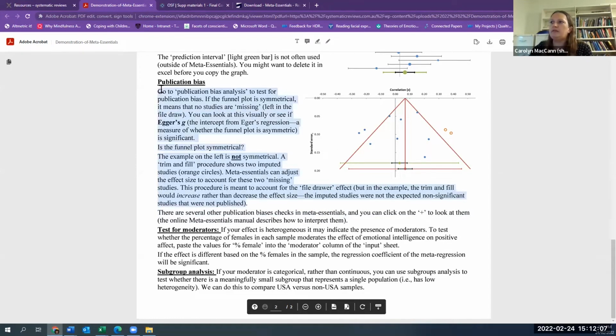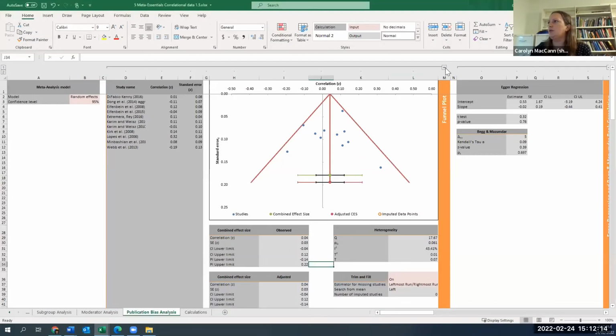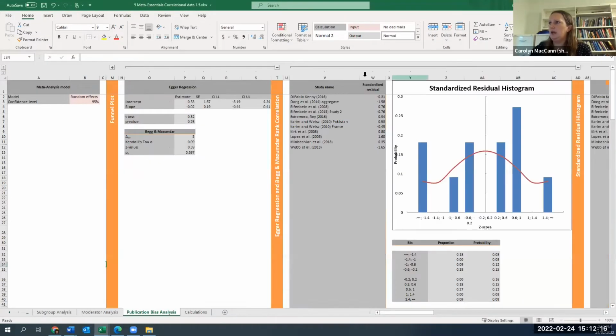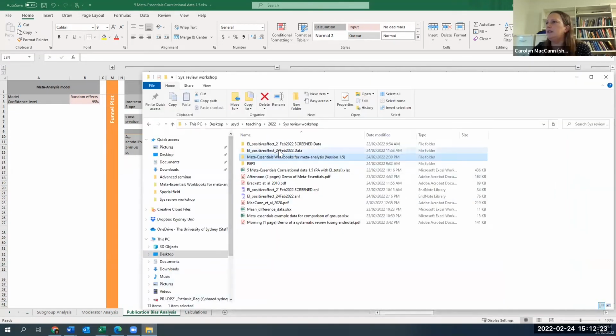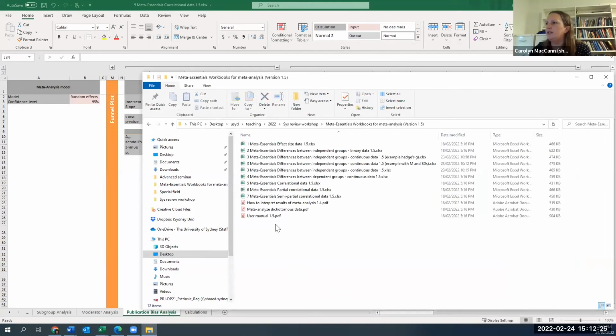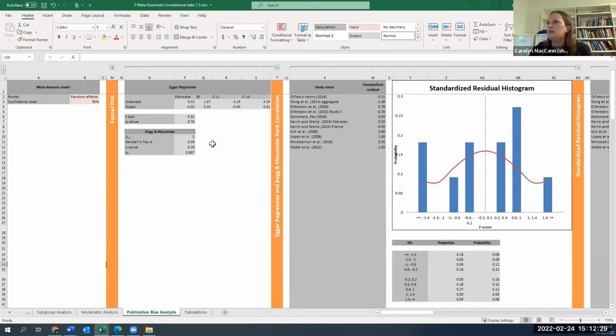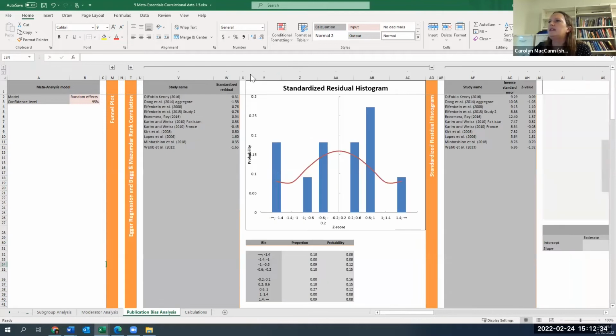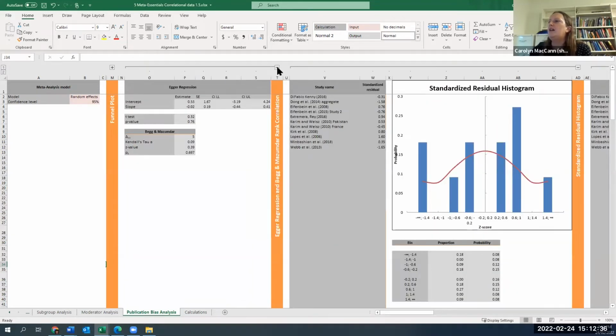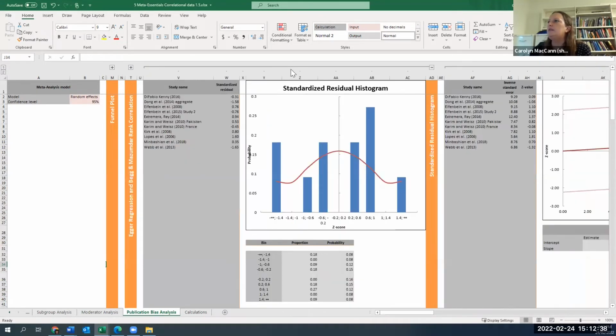These are the most common things that people do to look at publication biases. Meta Essentials also reports a lot of other ones. I wasn't going to go through these now because they're all described in the manuals you just downloaded, and I thought I'd just go through the common one. But to get to them, you can see they have this hiding and unhiding of the Excel columns.